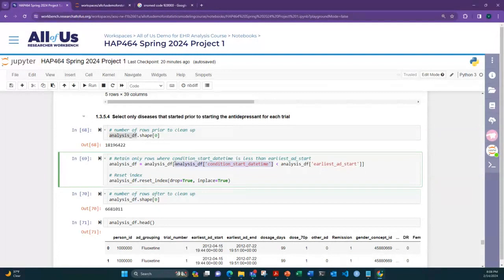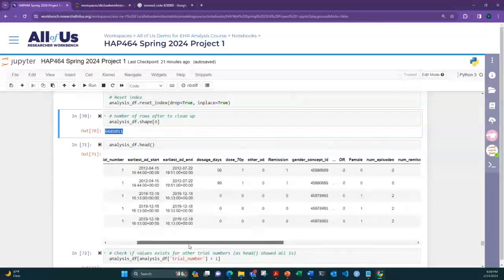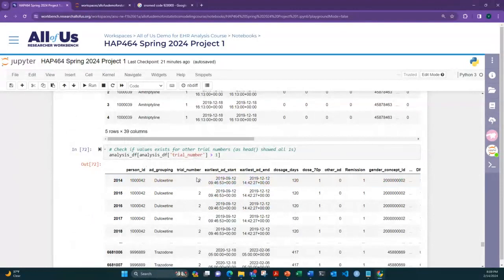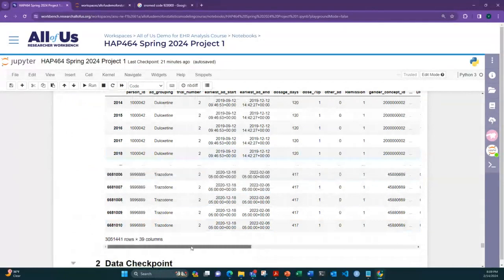And that greatly reduced our number of rows from 18 million to 6 million. We removed 12 million rows, and that allowed us to make this more manageable. So now our data frame looks like this. And then I just saw that in the head all the trial numbers are 1, so I wanted to make sure that there are trial numbers greater than 1, and there are. So that's where our data cleanup will end for now.